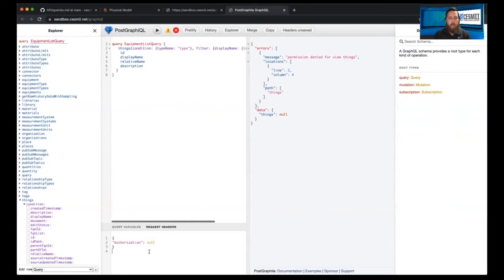What this will do is, right now we have an authorization of null. So it means that we're not passing any authorization in there with our actual query. What we want to do is pass that bearer token that we have from the platform, so that the platform and GraphQL know that we are allowed to access this information. Now that we have that header information here, we're going to go back up to the top to the play button and get our data.